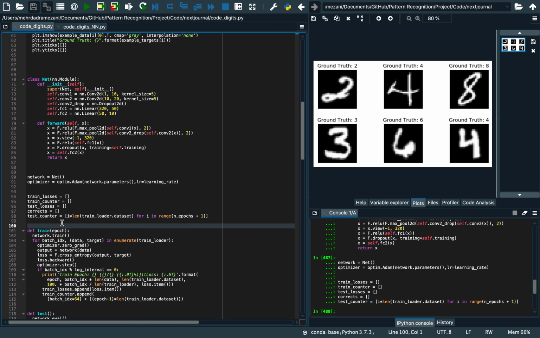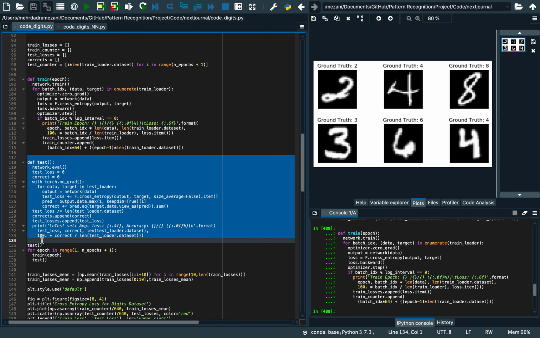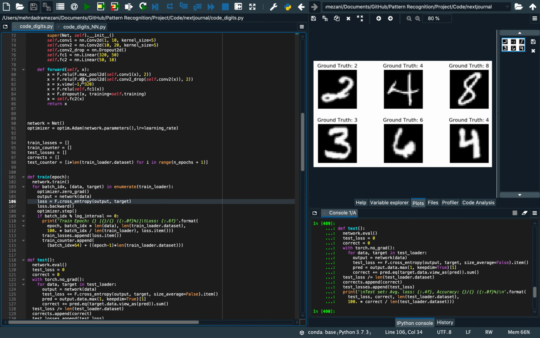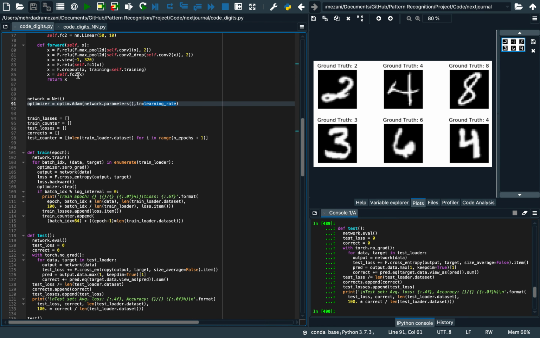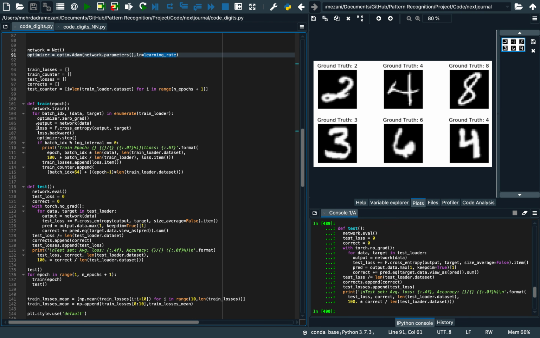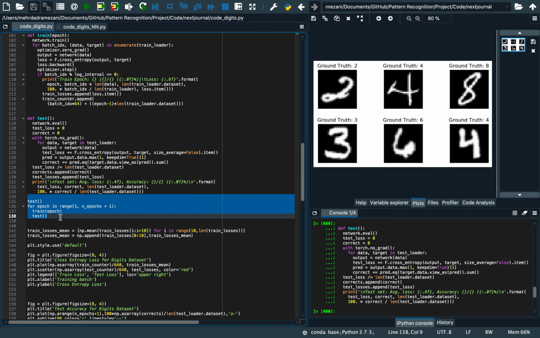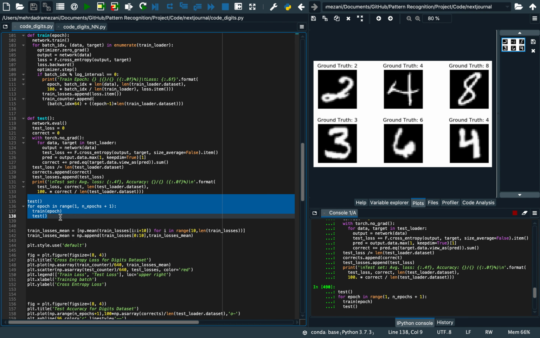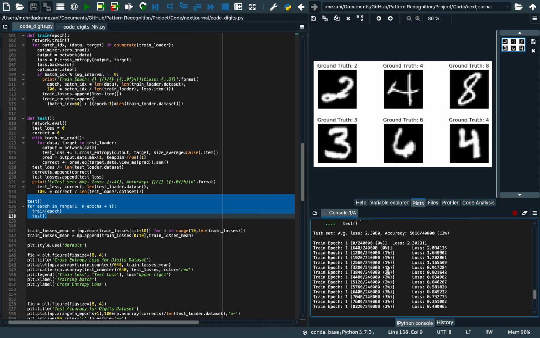Then we initialize the training and test parts, and here we can see that for the optimizer we are using the Adam optimizer with the learning rate set here to 0.01, and the loss function is also the cross entropy. So now I run the code, and since it takes some time to do the training, I just skip this part. But here you can see that the code is started.